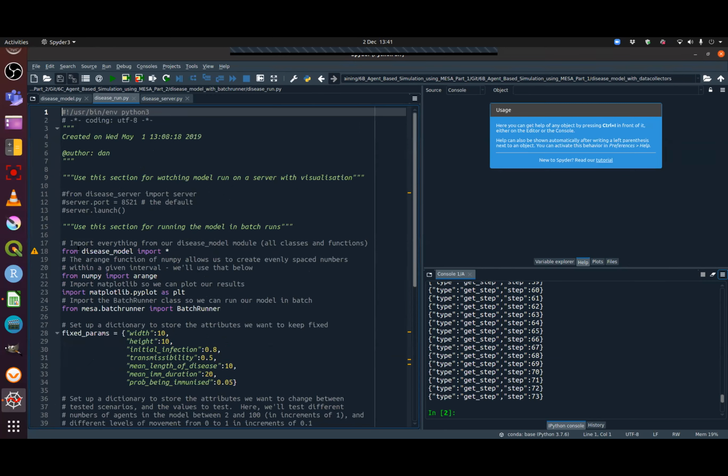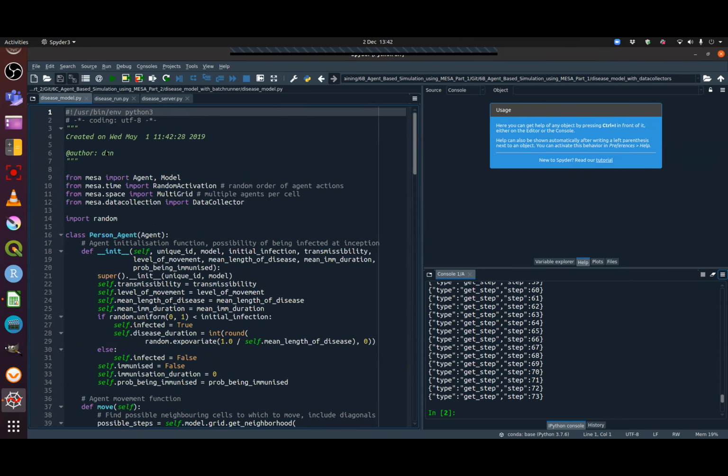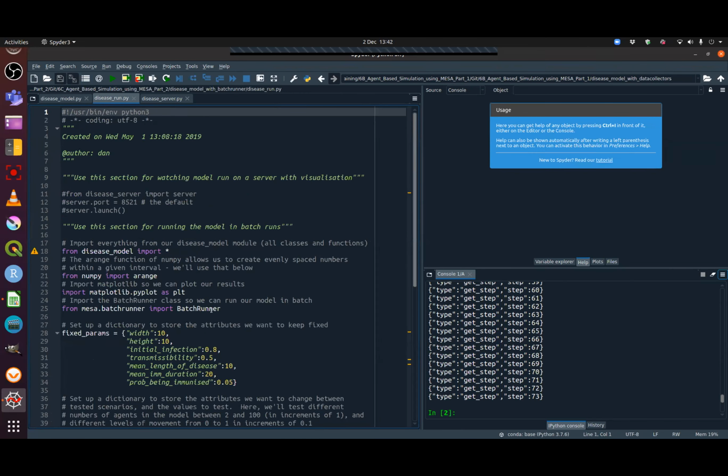The first thing I need to do is import everything from my disease model file. So my disease model module that I've created here, I'm going to import everything. The asterisk there means import everything, because the batch runner is going to need all of it. I'm also going to import something from NumPy called arange.